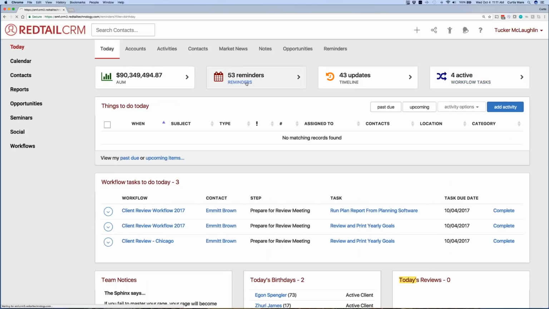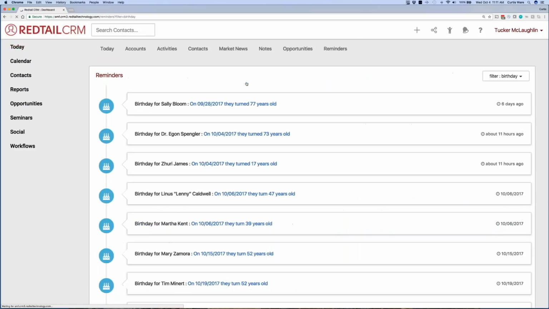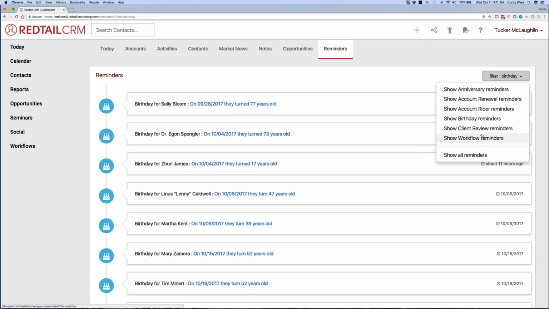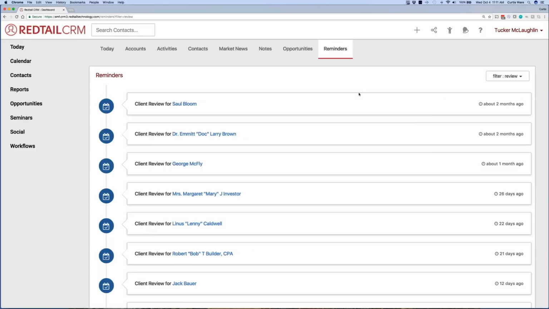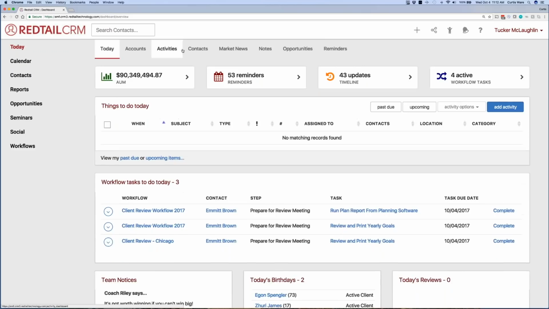If I click on that, it'll take me to a separate reminders page, still on this main dashboard, but you'll notice I can see the birthdays. So again, when we changed our preferences, this is looking 30 days in advance and 7 days past due. I can come over here to the filter and I can choose to show different reminders. So if I want to see client review reminders, I can see that information as well. To get back to the Today page, I can either click on Today on the left-hand side or Today right above. So these tabs up here can take me to different sections of the main landing page.